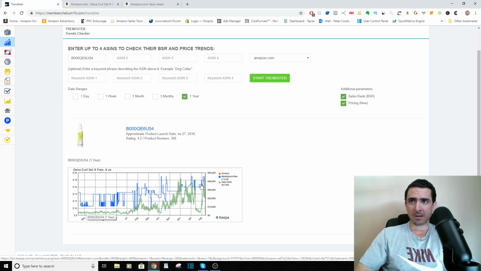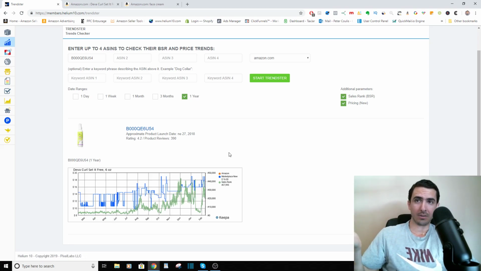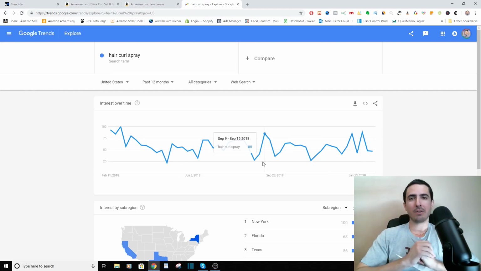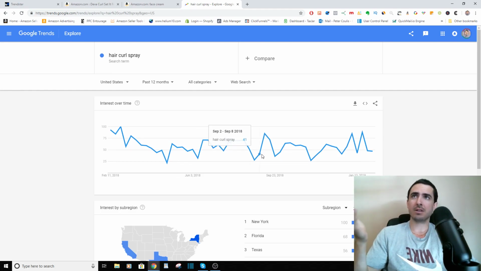But as you can see, this product pretty much follows an ebb and flow. It doesn't really have any distinct pattern. It's just up and down, up and down, up and down, which is essentially kind of stable because it has no real distinct seasonality. And we can double check this if we just come over and open up another tab and go to Google Trends. It's kind of a random product, so it's hair curl spray. And if we go 12 months here, we can see that there is no distinct pattern in terms of February, June, September. It's just kind of right down the middle all the way throughout the year. So this product we can determine is not really seasonal.